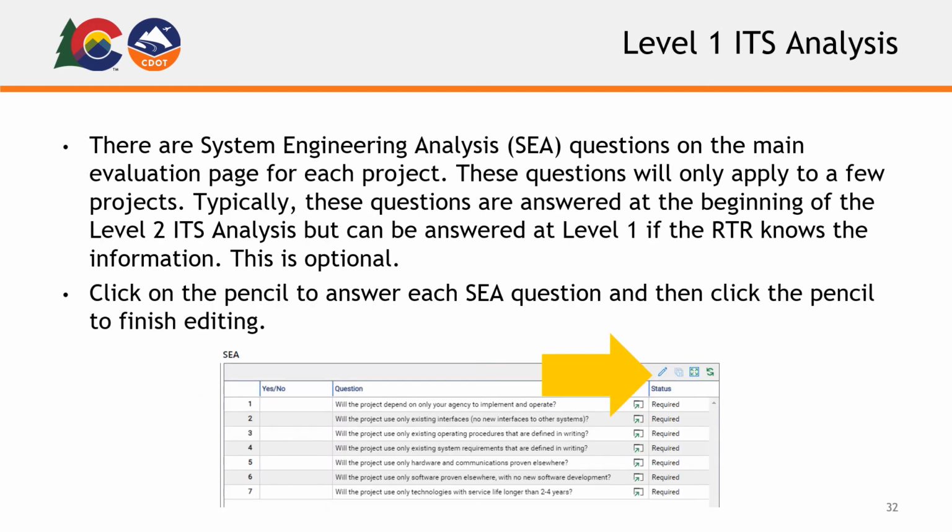There are SIA questions on the main evaluation page for each project. These questions will only apply to a few projects. Typically, these questions are answered at the beginning of the Level 2 ITS analysis, but can be answered at Level 1 if the RTR knows the information. This is optional. Click on the pencil to answer each SIA question, and then click the pencil to finish editing.